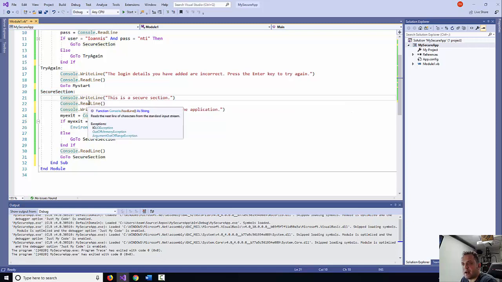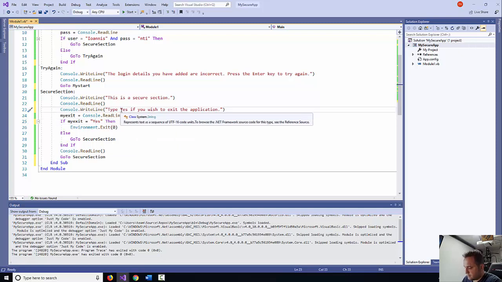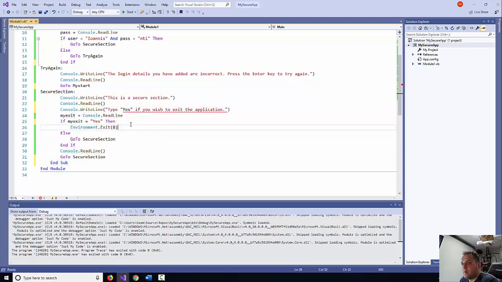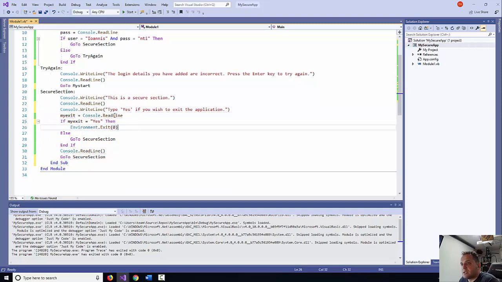Now in the secure section, they have a section which basically enables them to see that this is a secure section, and then we ask them to type yes if they wish to, let's put here capital Y. So it is important to give clear instructions as well, as it's case sensitive. So we ask them to type yes. Let's put this in quotes as well. Let's put single quotes, otherwise it's going to take this as a command. Okay, so we say type yes if you wish to exit the application.